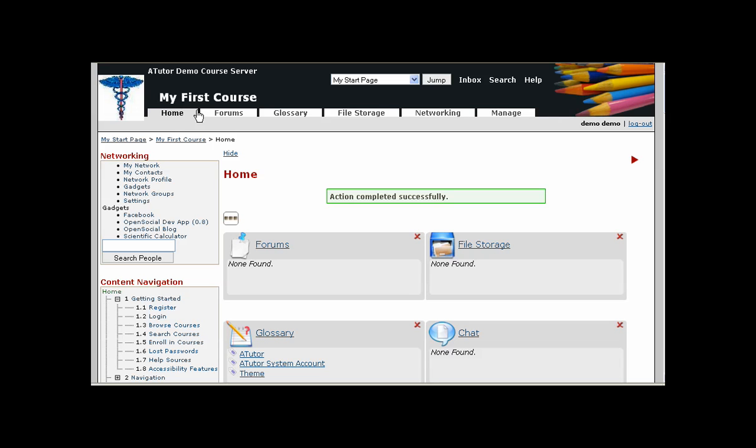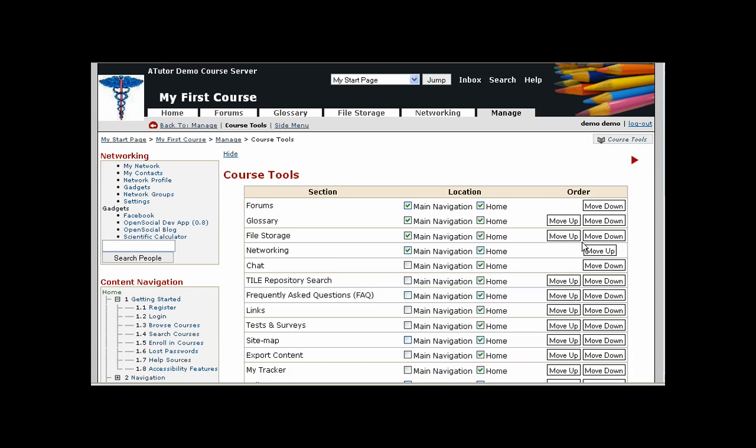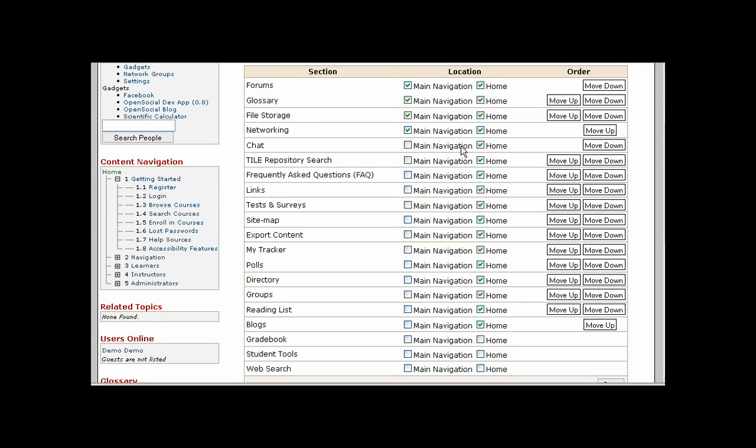As you can see, there are a number of tabs across the top, menu blocks down the side, and tools on the course homepage. You want to customize these to set up the tools you're going to use in your course. To do this, you click on the Manage tab, go to Course Tools. Here you see a list of all of the tools that are currently available on this system. If you've installed modules, they will appear here as well.